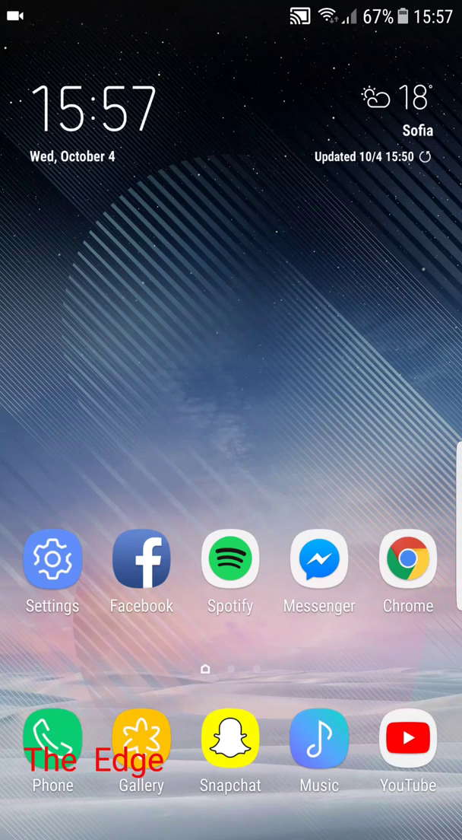Hello everyone, Dates here, back again with another video, and today we're going to take a look at Sac23 version 8 for Samsung Galaxy S7 and S7 Edge.